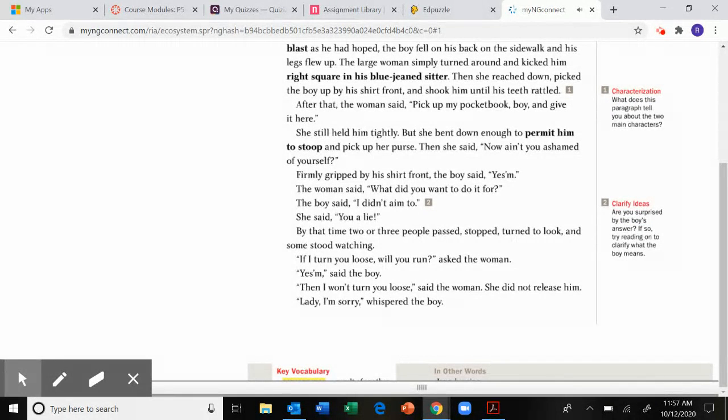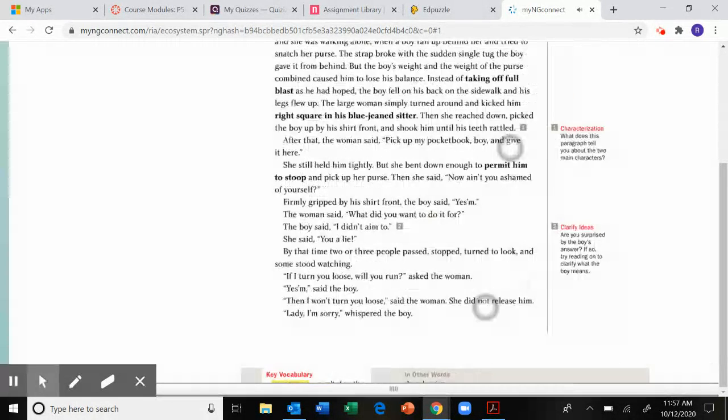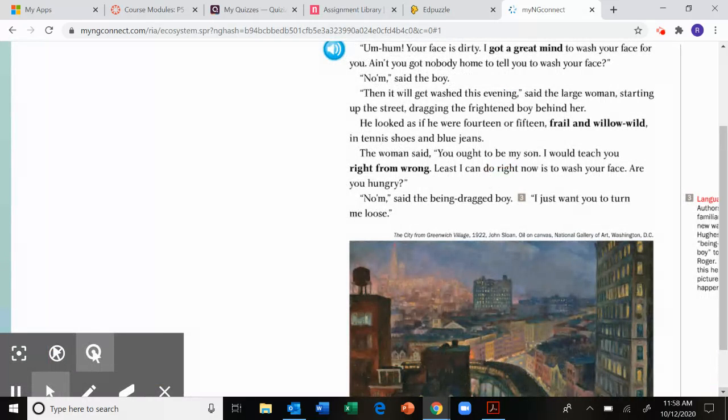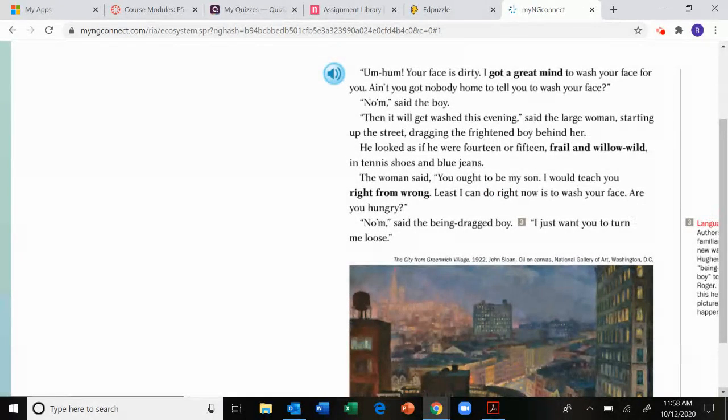"If I turn you loose, will you run?" asked the woman. "Yes'm," said the boy. "Then I won't turn you loose," said the woman. She did not release him. "Lady, I'm sorry," whispered the boy. Your face is dirty. I got a great mind to wash your face for you." "Ain't you got nobody home to tell you to wash your face?" "No'm," said the boy. "Then it will get washed this evening," said the large woman, starting up the street, dragging the frightened boy behind her.